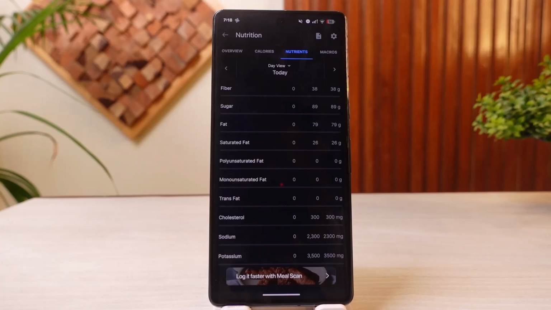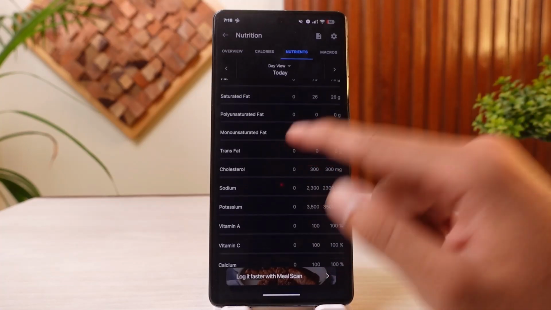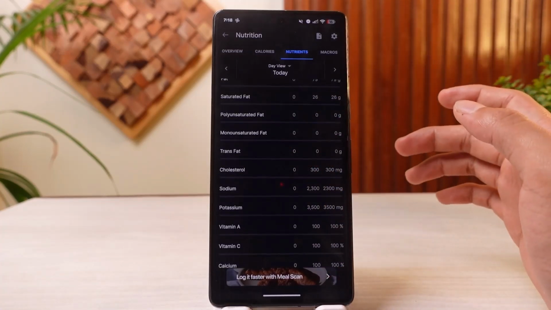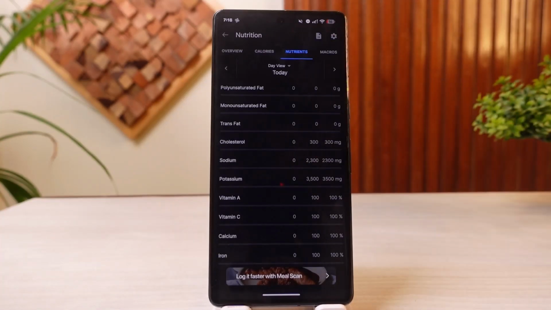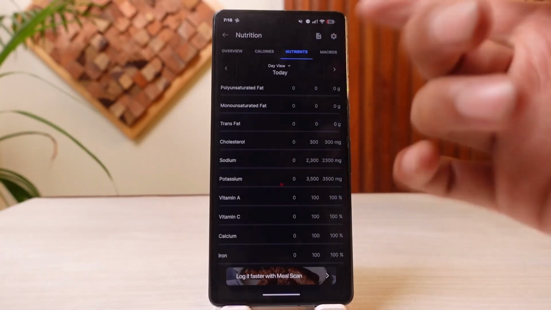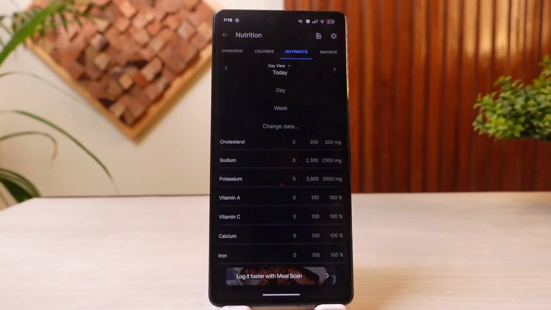You can now navigate to the three primary views such as calories, macros tab, and nutrients tab. You can also change the tracking time frame, once again, by tapping on this option.